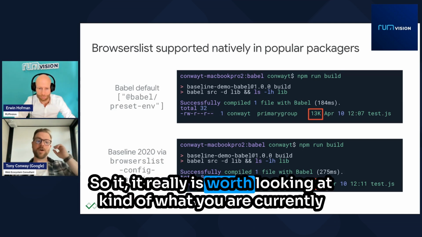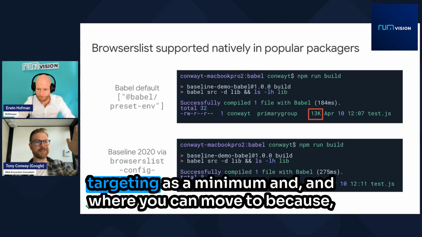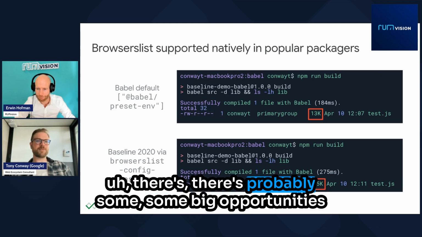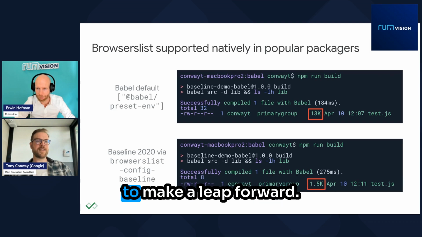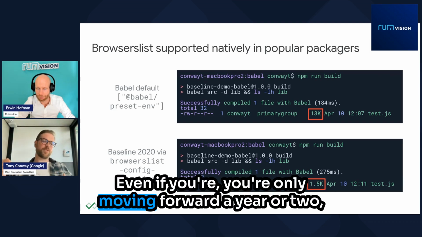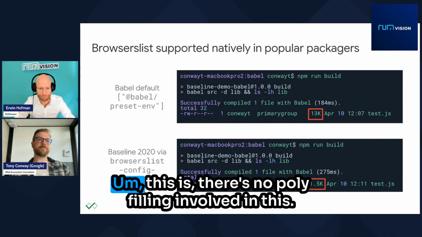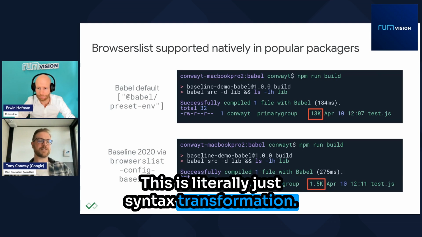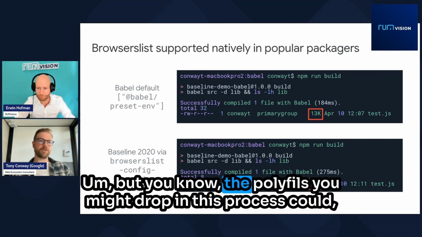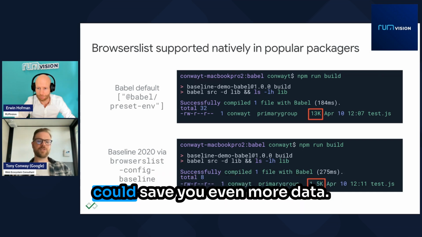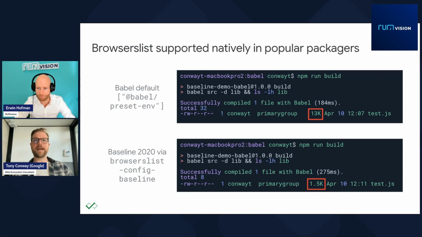So it really is worth looking at what you're currently targeting as a minimum and where you can move to, because there's probably some big opportunities to make a leap forward. Even if you're only moving forward a year or two, the polyfills you may drop. There's no polyfilling involved in this. This is literally just syntax transformation. But the polyfills you might drop in the process could save you even more data.